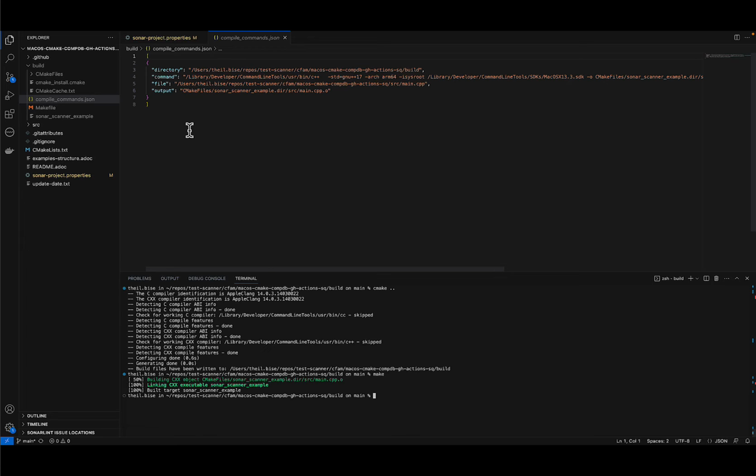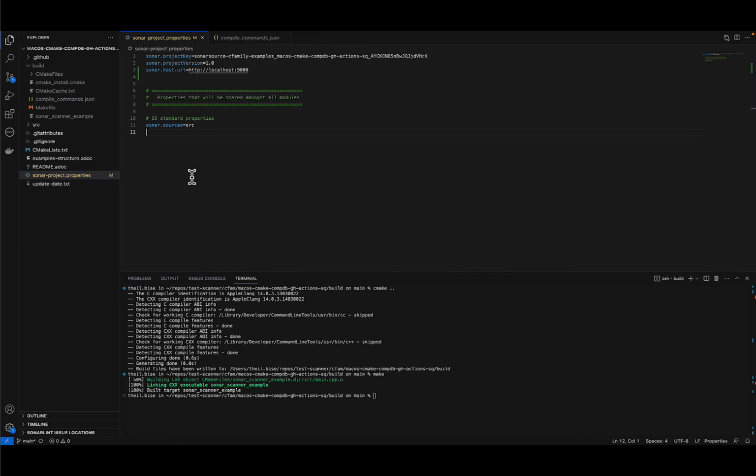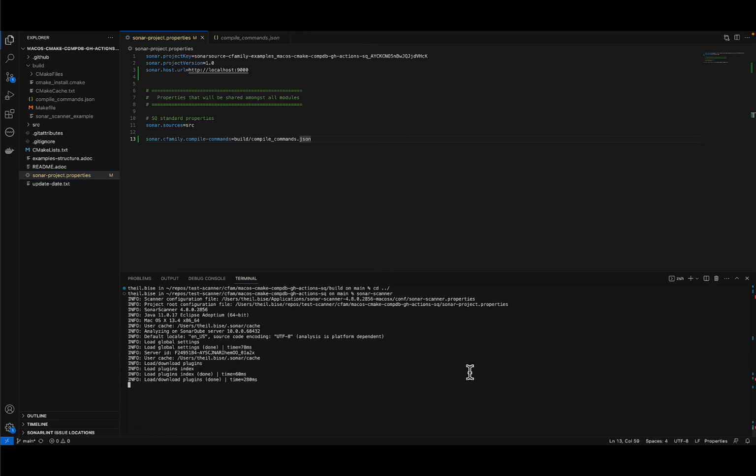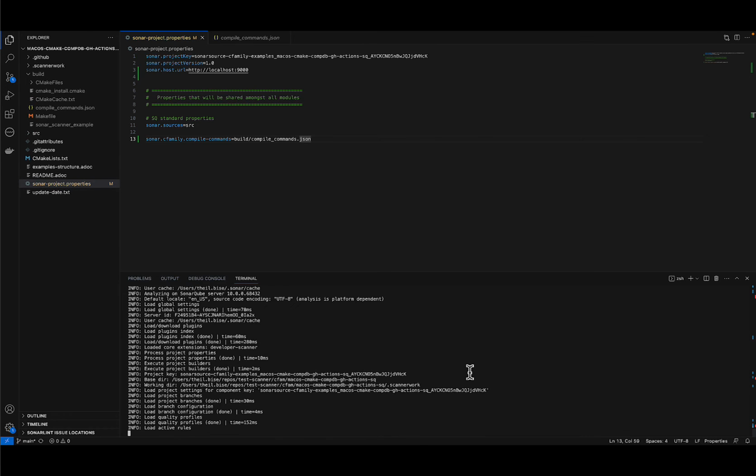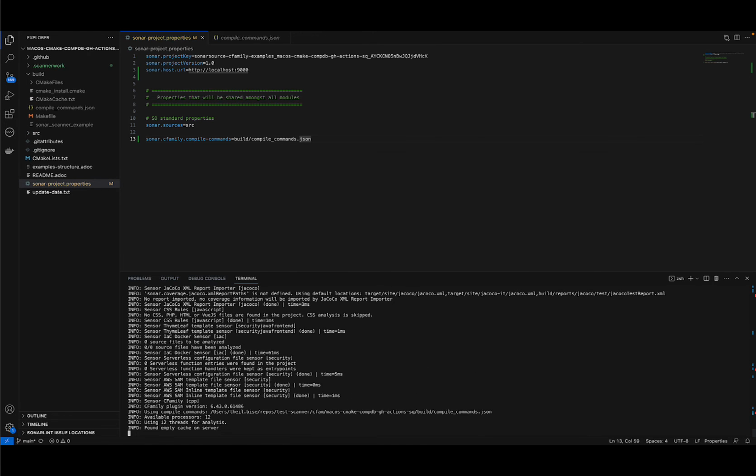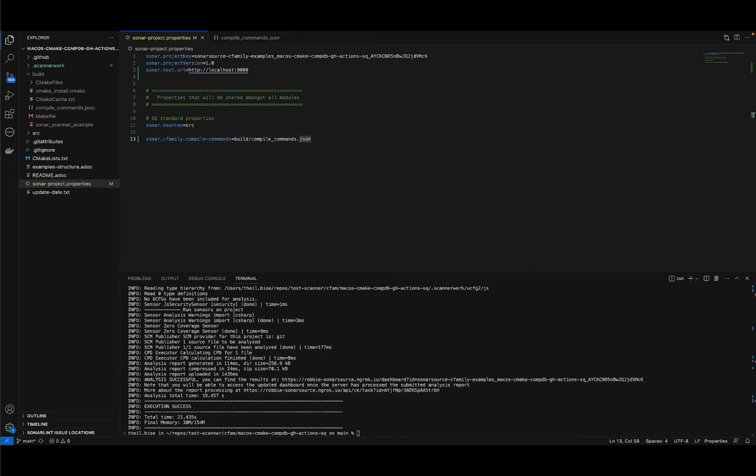Now that I have the compilation database generated, I need to point my Sonar scanner to the file. I can do this using the sonar.cfamily.compile-commands property and providing a path to the compilation database. I can place this in my sonarproject.properties file or use it as a part of the scan command. I can now run the sonar scanner command, and after the scan completes, I can review my results in SonarQube.